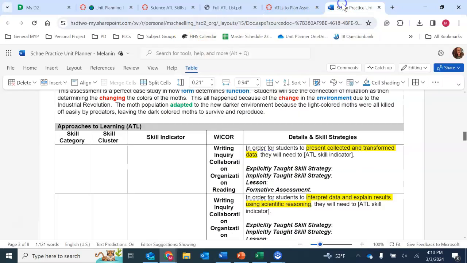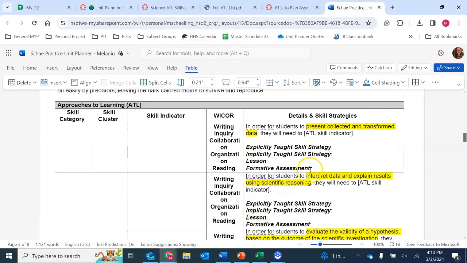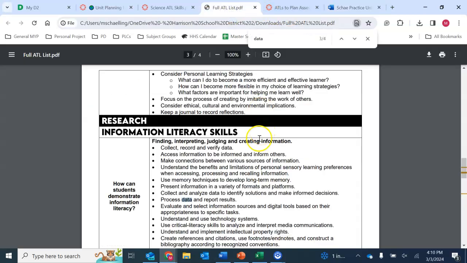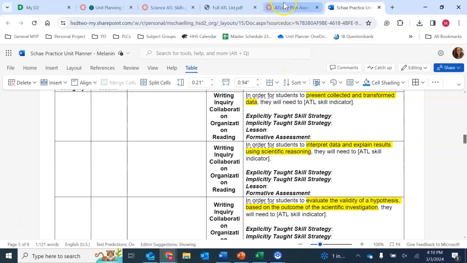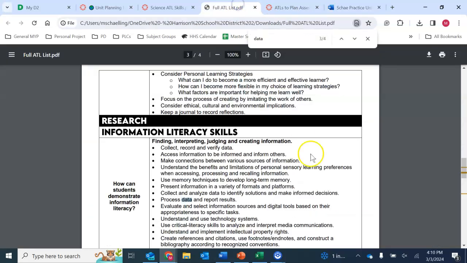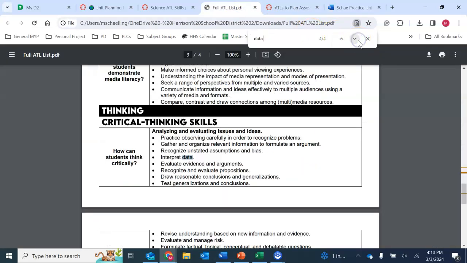Processing, I think, would count more towards this one. Let's see. Collect and analyze data. And then, let's see, there's one more. It says interpret data. Okay.